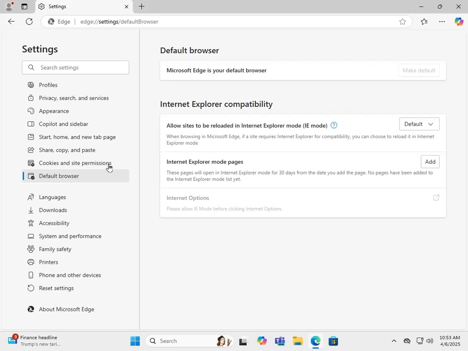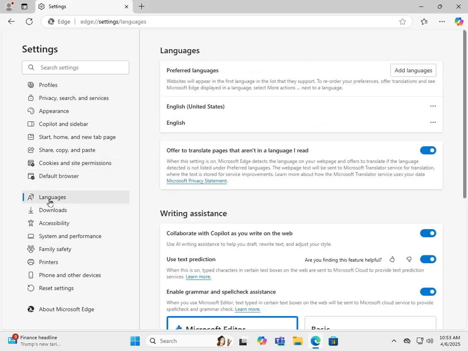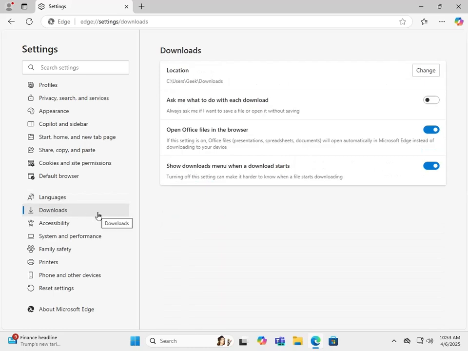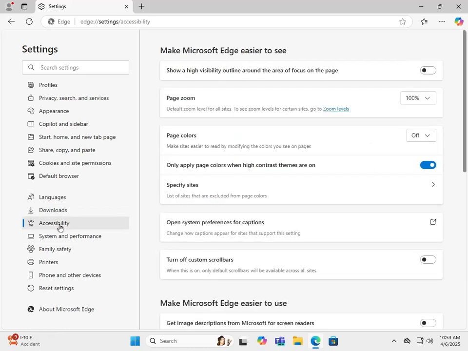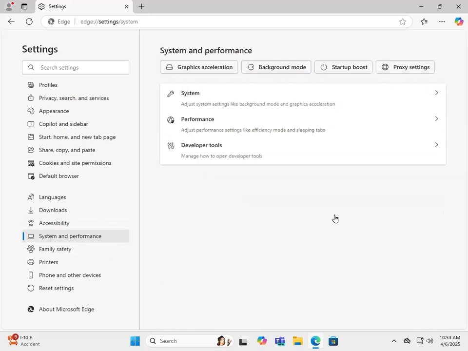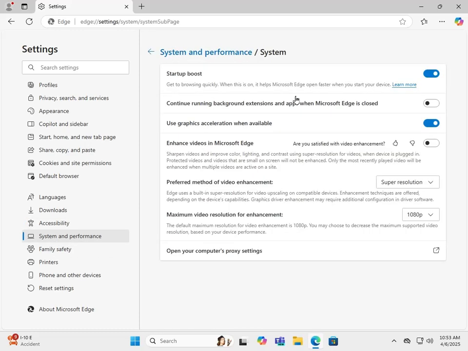You may want to look into that. So, languages, personal preference, downloads, personal preferences, accessibility, of course, personal preferences again, system and performance. This is where you check.